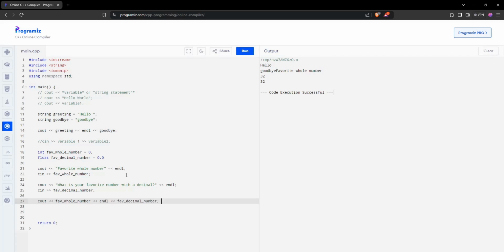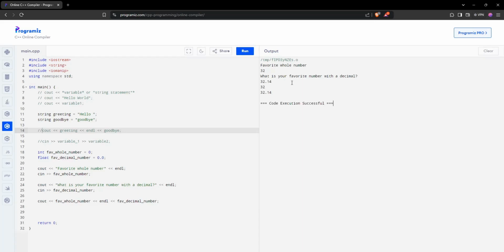And let's see what this code will run us. And let's comment out this piece of code so it won't disrupt us. So favorite whole number, I'm going to say 32. What's your favorite number with the decimal? 32.14. And as we can see, it'll print out 32 as our favorite whole number and 32.14 for our favorite decimal number.